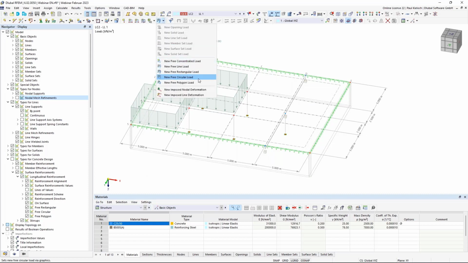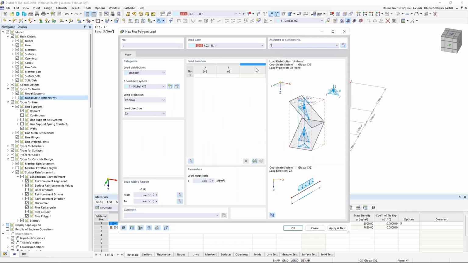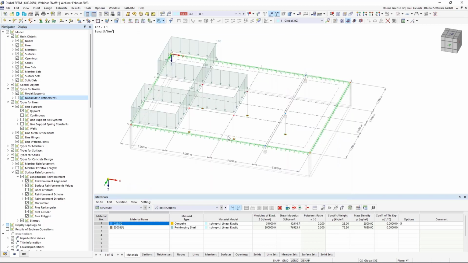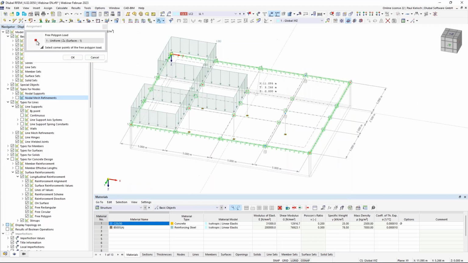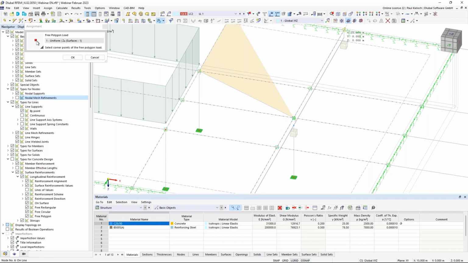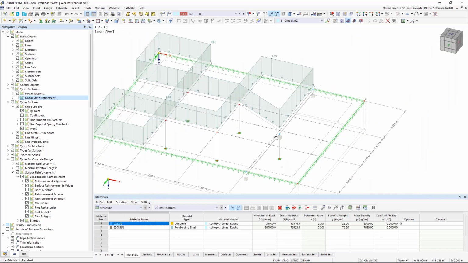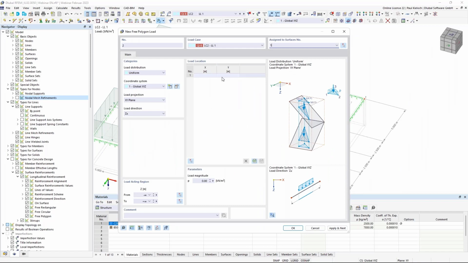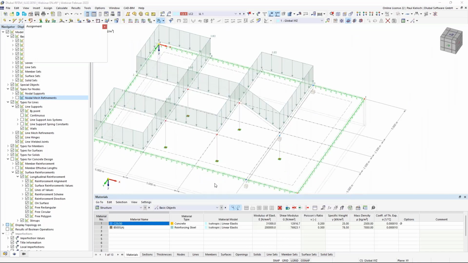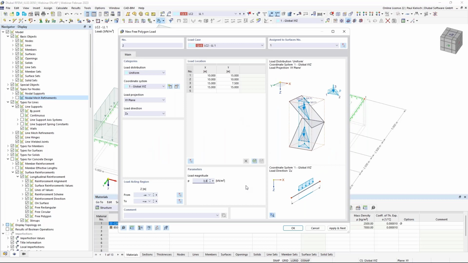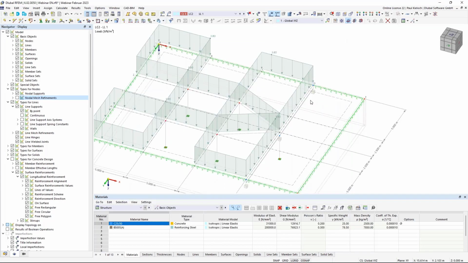In this situation here, it's a little bit more complicated, so I cannot use the rectangle one. I will use the polygon load here. It's also assigned to surface number 1. And then from this point to that one, and that one, confirm with OK. The load value is also 3.8. OK, and then I need this function once again. Now from here to these nodes, OK. And it looks like this.